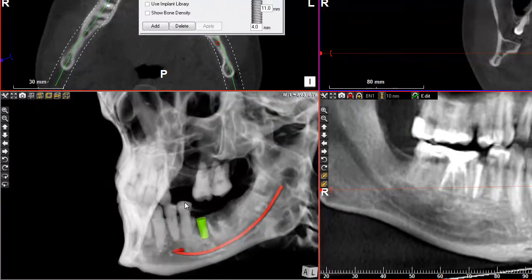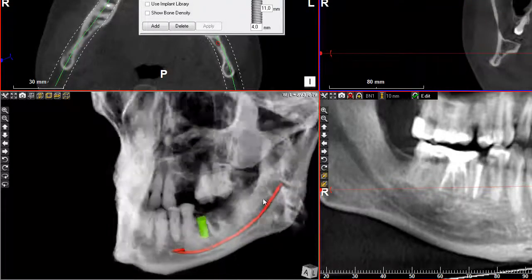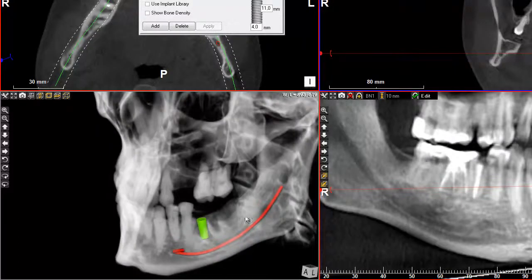By the way, 3D is a nice way to show and explain to your patient, because of course a panoramic view doesn't speak to a patient. At least a 3D view enables him to understand very clearly what is going to be the procedure ahead.